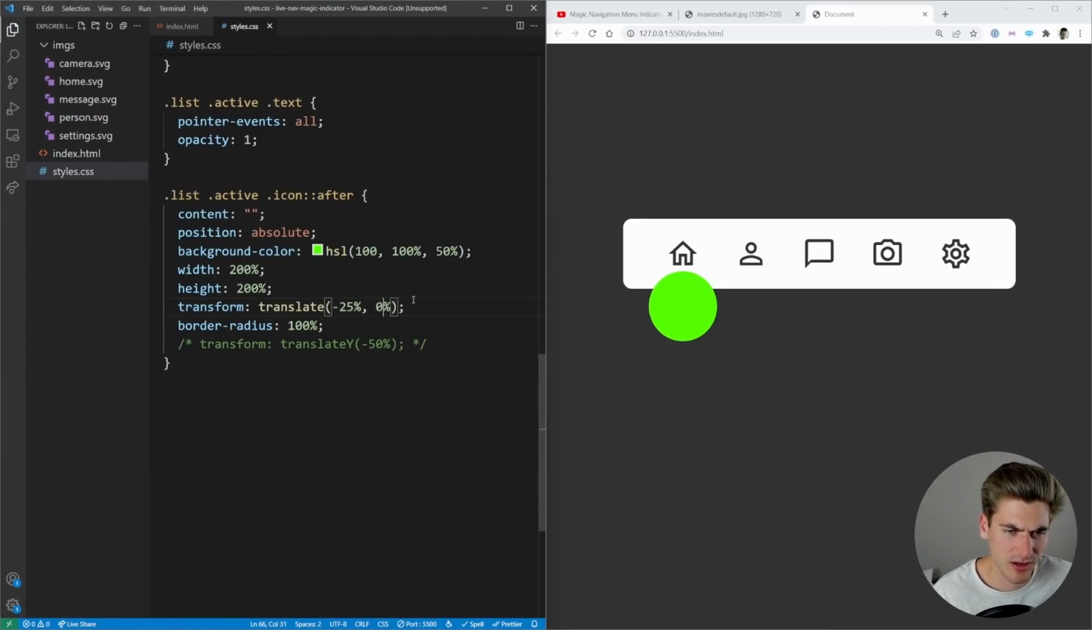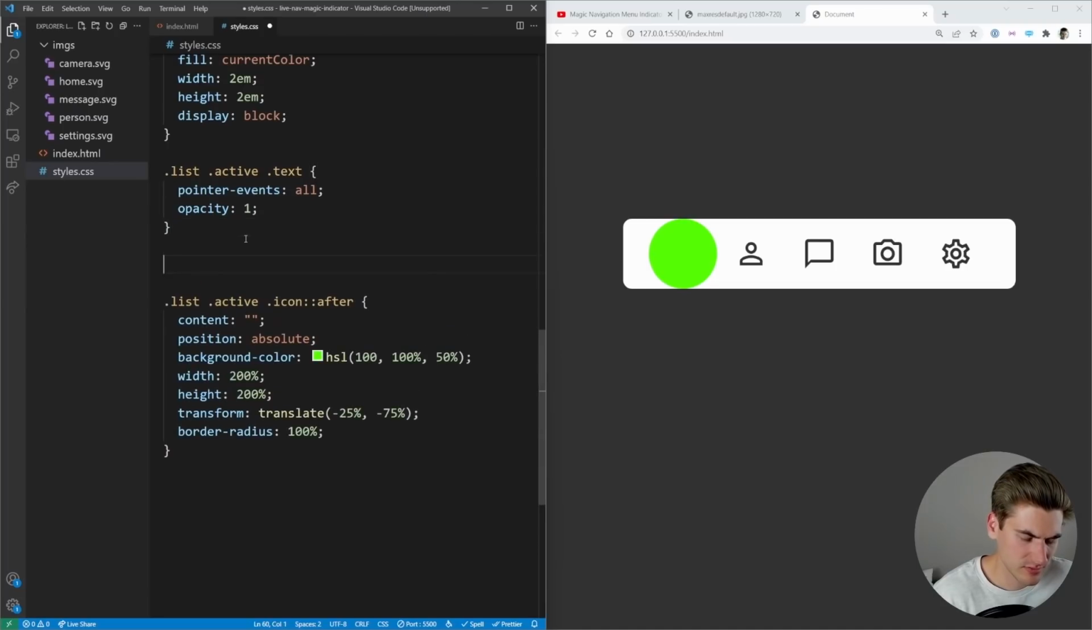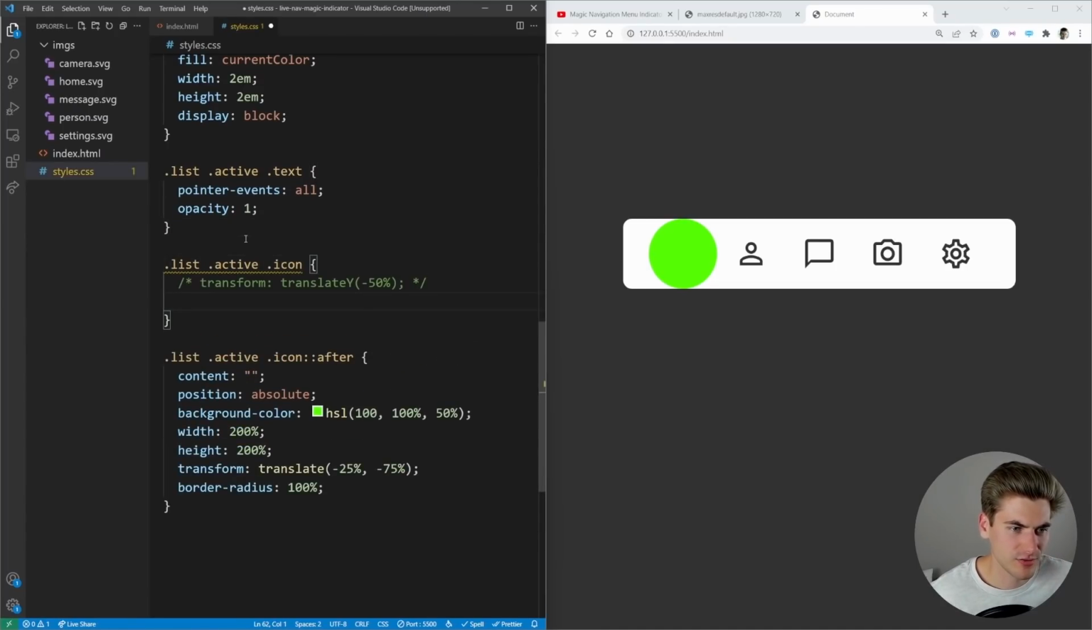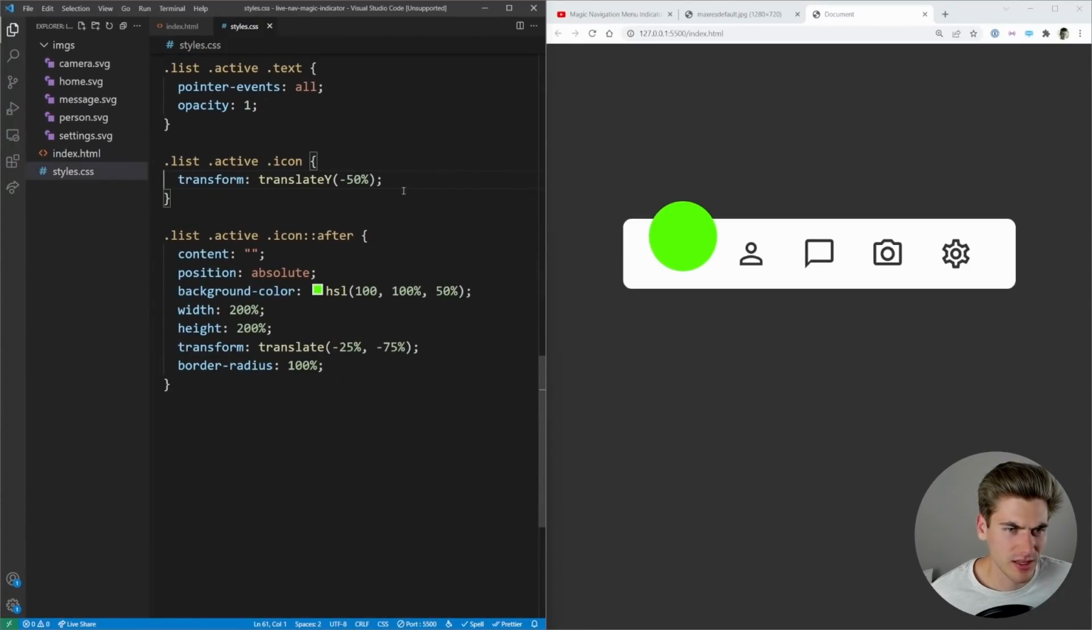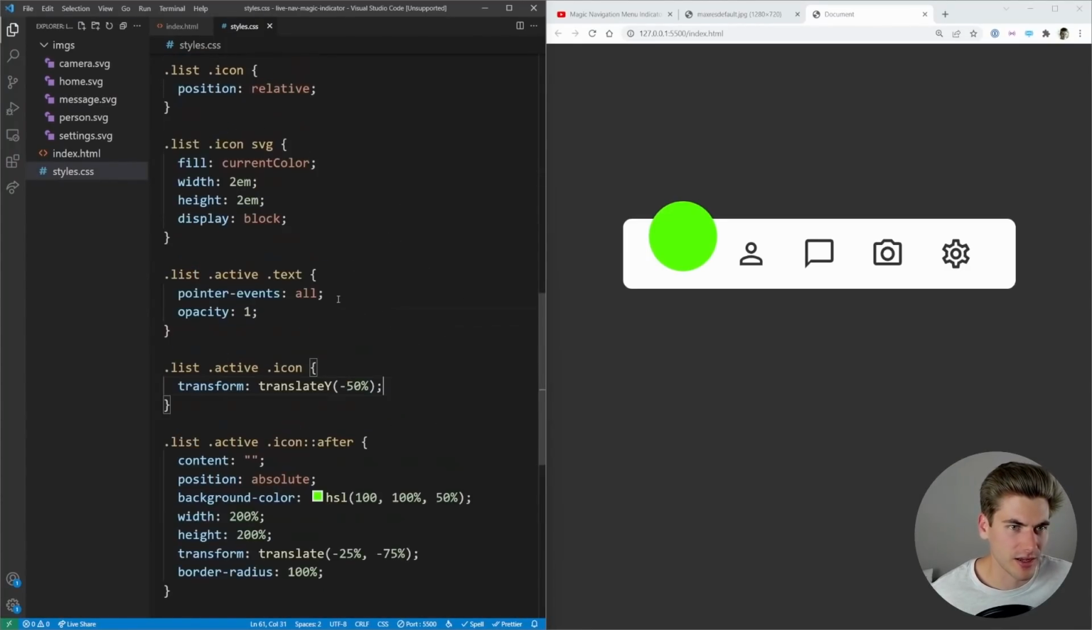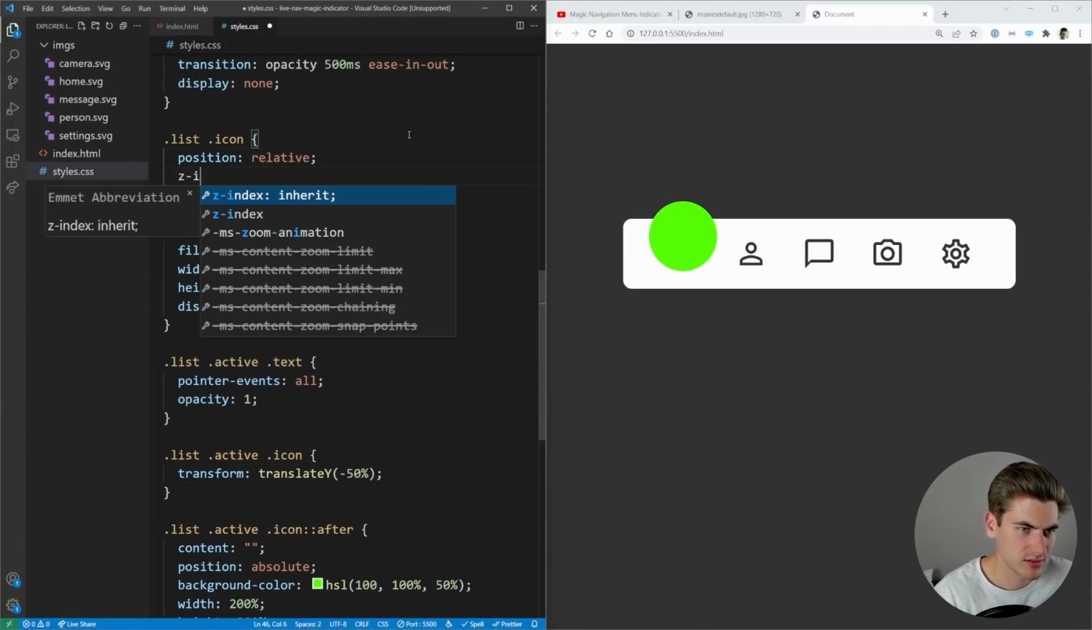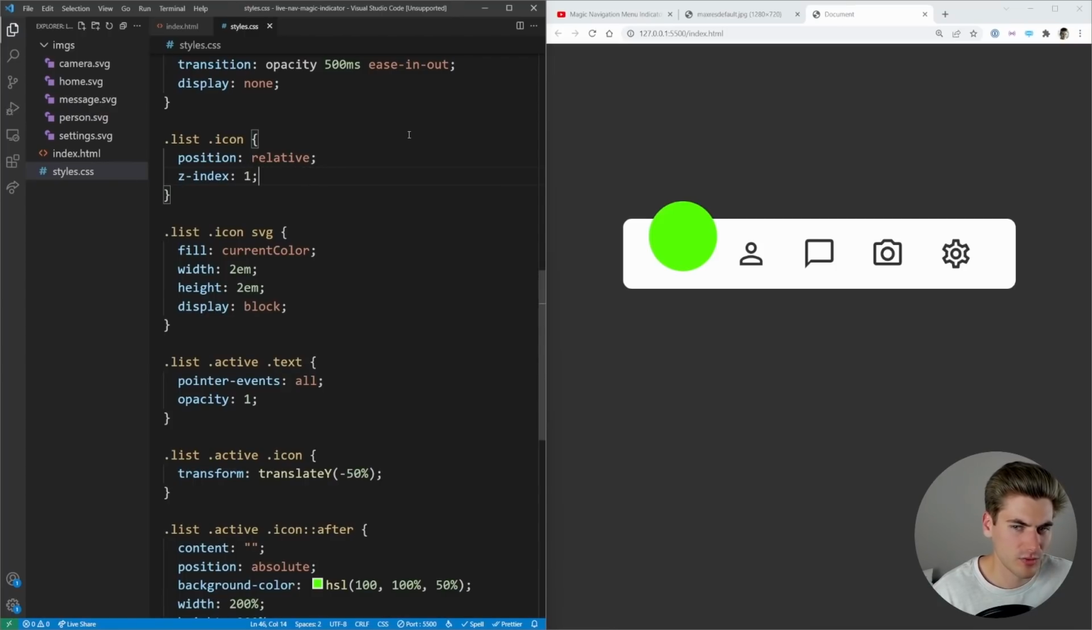Let's see here. So we do -50%, -75%. Okay, that also seems to be centered. Not 100% sure why this particular translate value is centering it. A little bit strange. Anyway, we can move our translate to our list.active.icon itself. Now we're moving the entire icon, including that after element. And I just want to make the z index on our icon higher. So we'll say like z index 1.